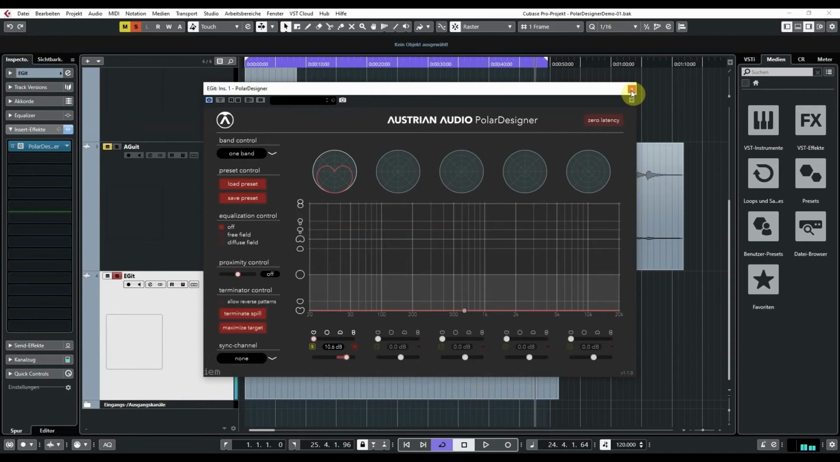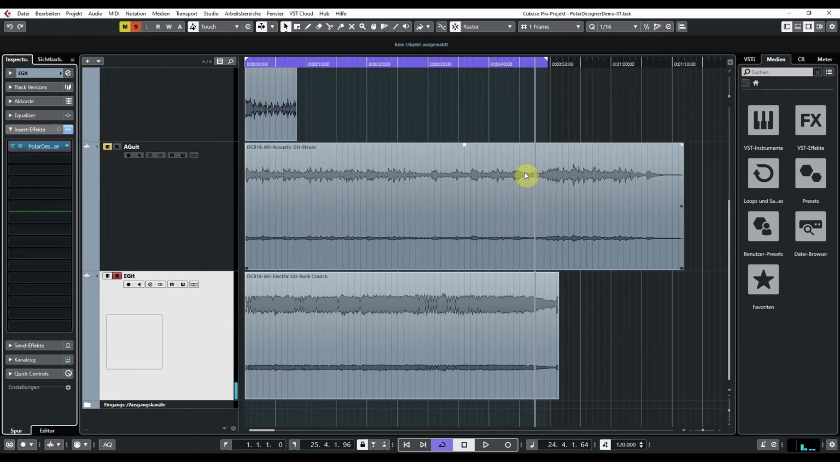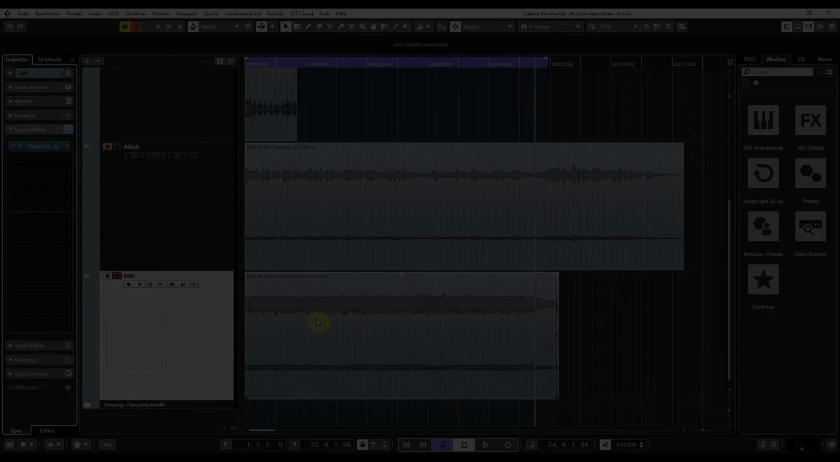By experimenting with these parameters, we can achieve a lot of nice and usable sounds if you use a microphone like the OC818, which has balanced off-axis qualities.